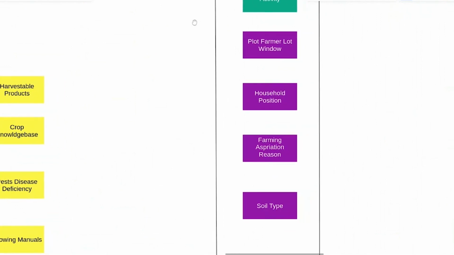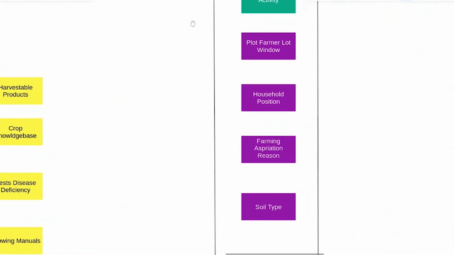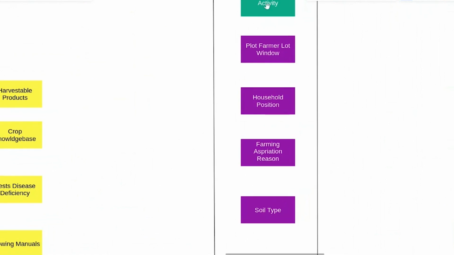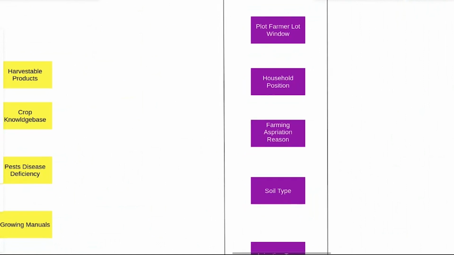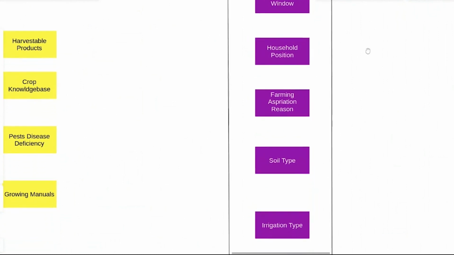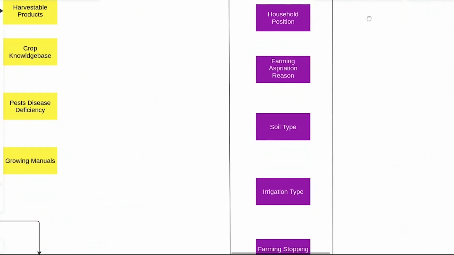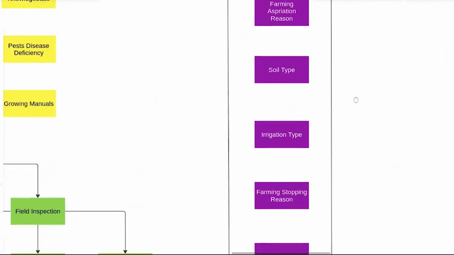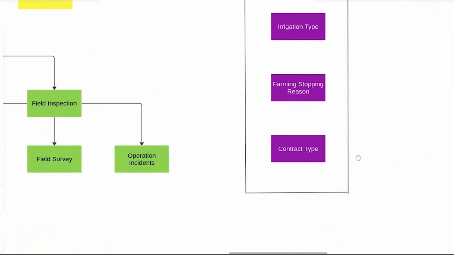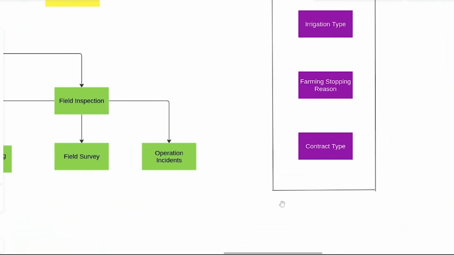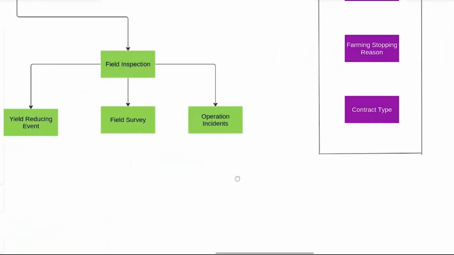So all these have been assigned to proper users, and they can see that from a single dashboard view that can be called activity. Moving forward, we have plot farmers, plot window, household position, farming aspiration reason, soil type, irrigation type, farming stopping reason, and then the contract types. All these things we will discuss in more detail moving forward with Odoo.